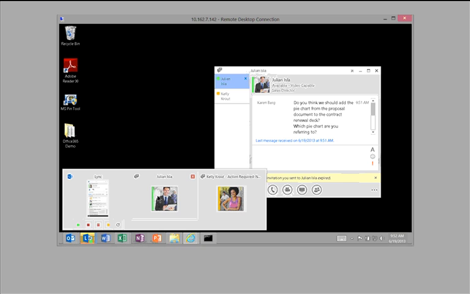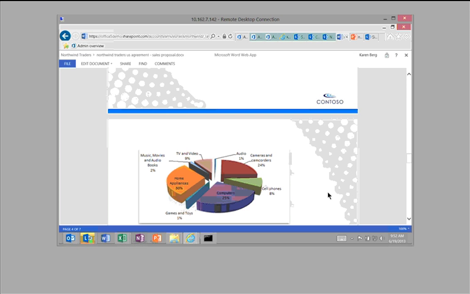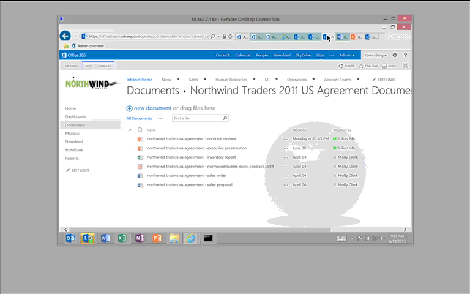You can also do shared notes. So if you are in a meeting and you want to take some common notes within OneNote, you can do that as well. So that's pretty much what I wanted to show you. So we covered several things here.